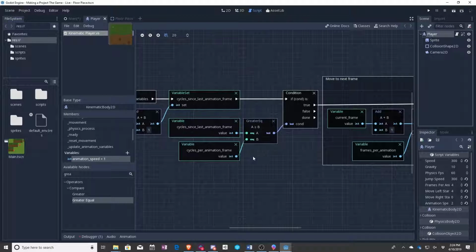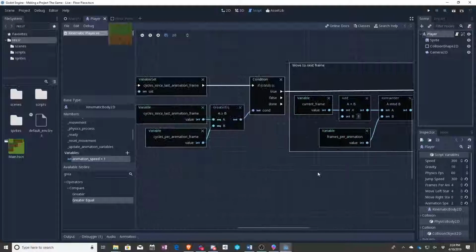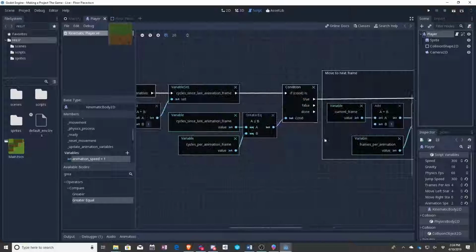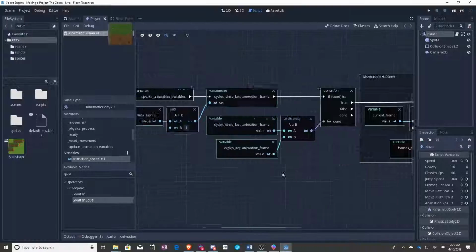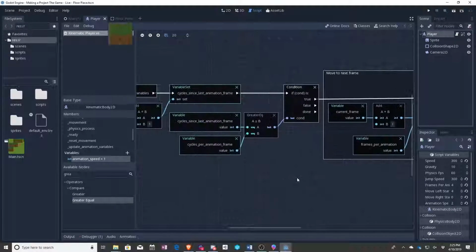So feel proud. You just made a very, very complicated system that runs animations in your game. And you can recreate this or duplicate these systems off to things outside of the player character as well if you want to.